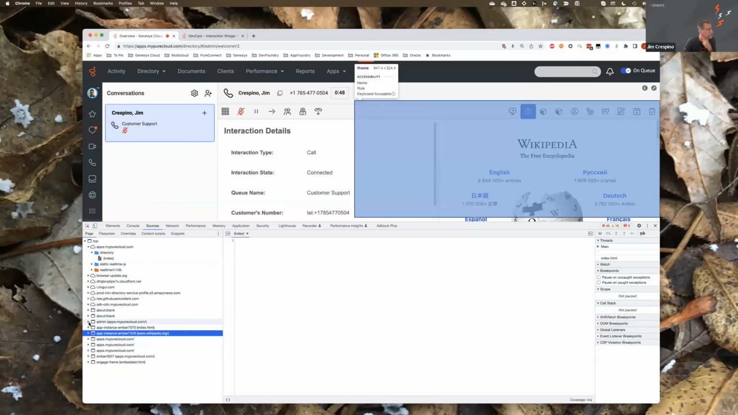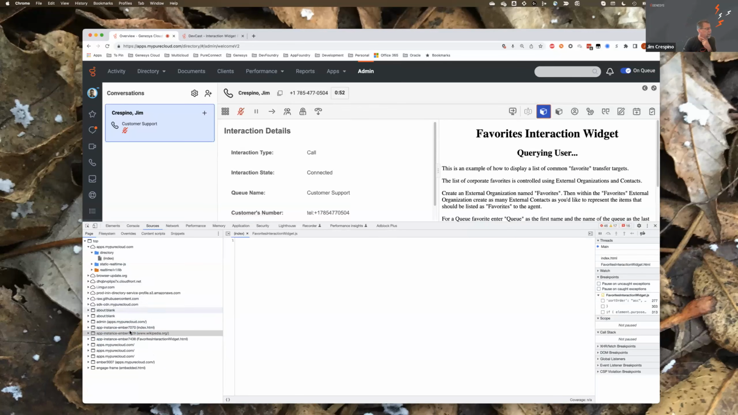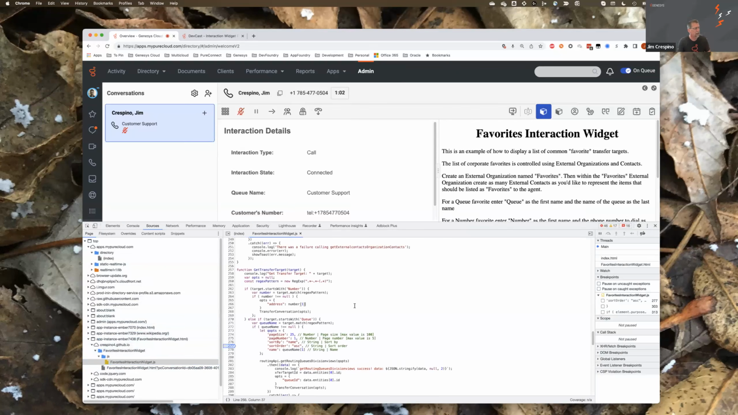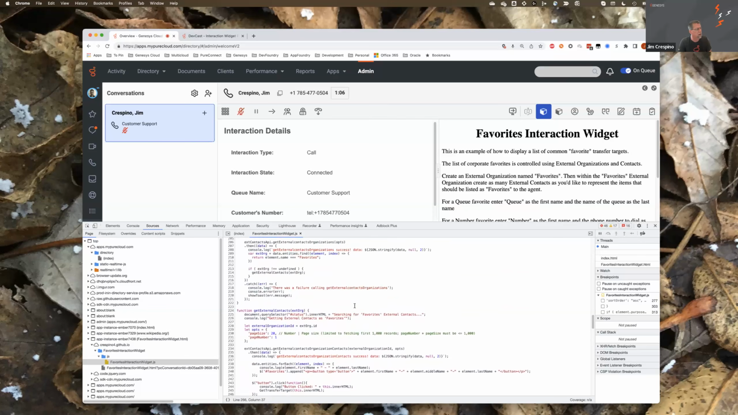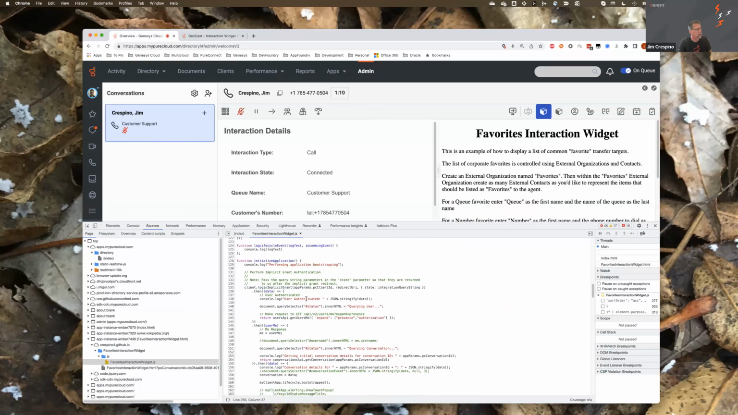This might not be the best one to show you guys. Let's do the favorites interaction widget. This one is hosted at my GitHub. If I go into the JavaScript and go to favorites, I can see my code. Maybe I want to troubleshoot from logging in, so let me scroll up to right where I'm going to do the implicit grant login.